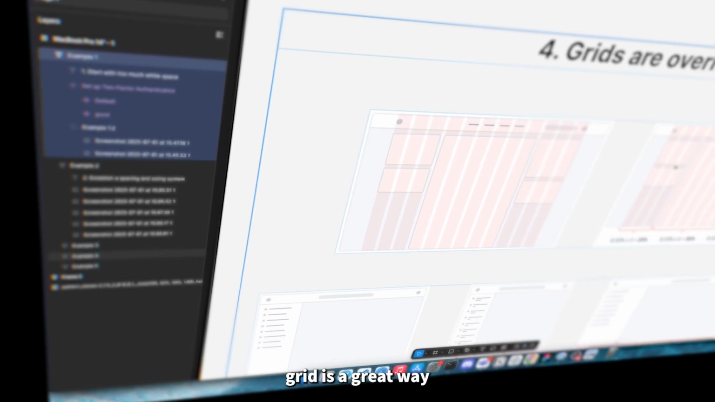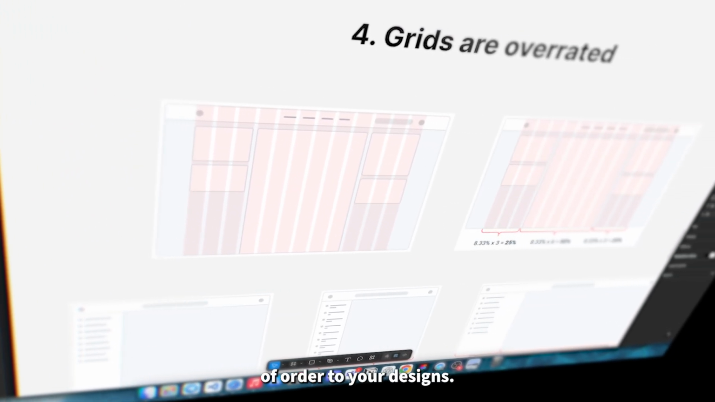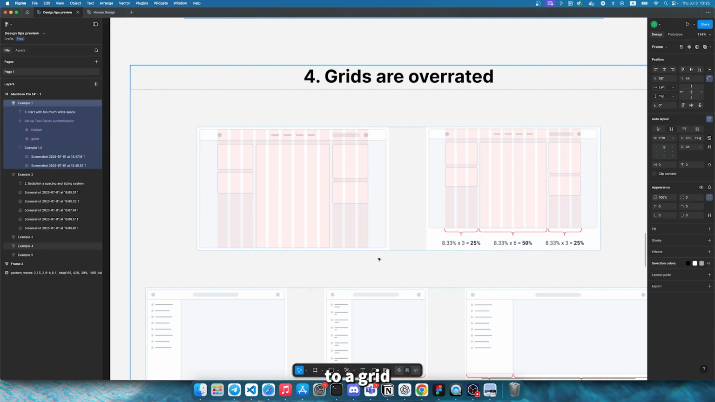Number 4. Grids are overrated. Using a system like a 12-column grid is a great way to simplify layout decisions and can bring a satisfying sense of order to your designs, but even though grids can be useful, outsourcing all your layout decisions to a grid can do more harm than good.